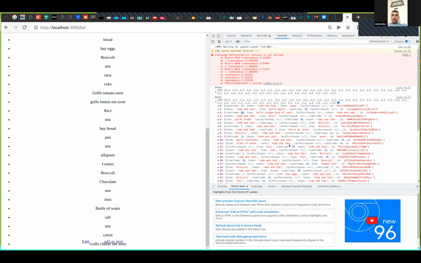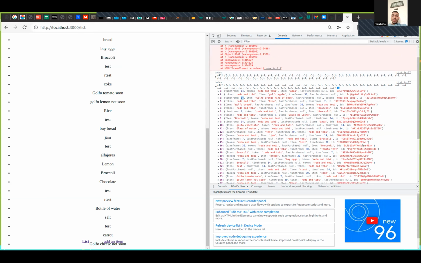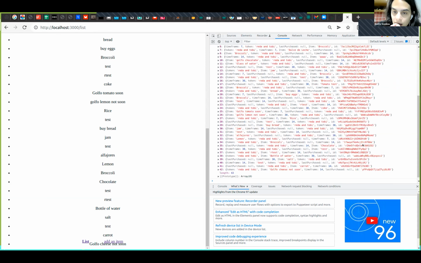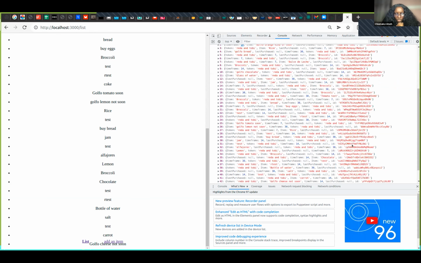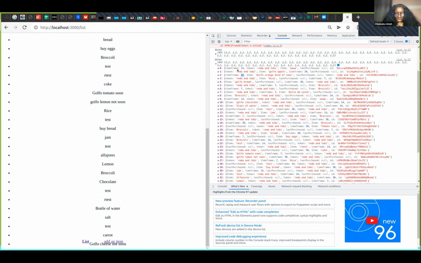But what are you saying, do they all have a token? Yes, they all have a token, and the token is also Reda and Toby. So I think it actually works. Okay, then it's actually working.